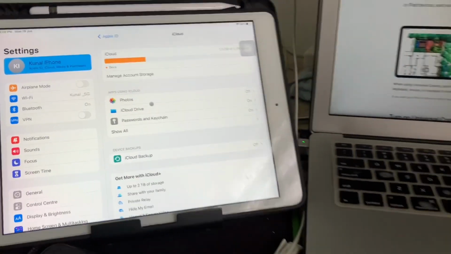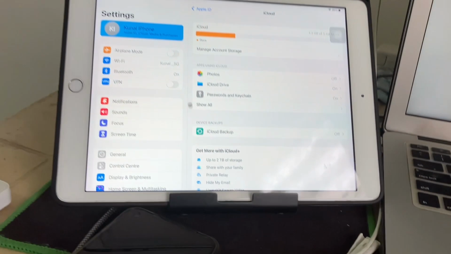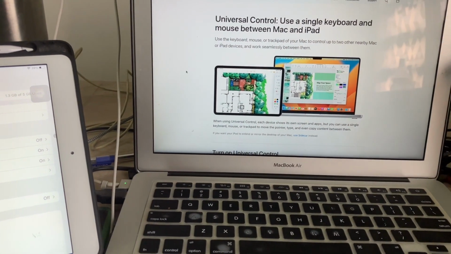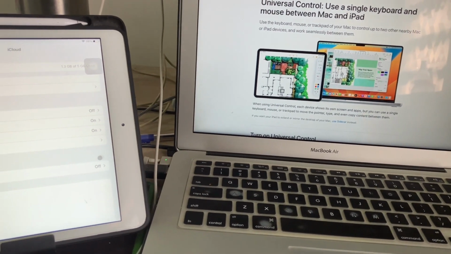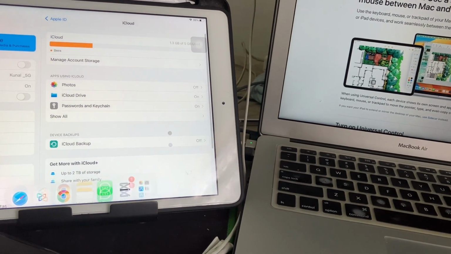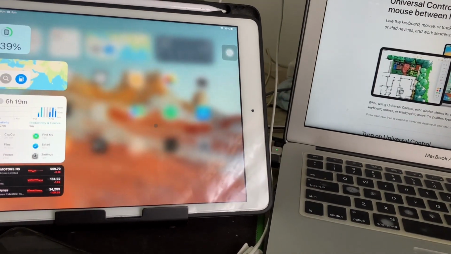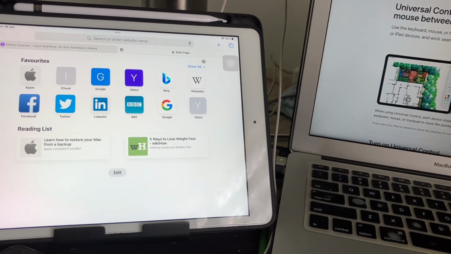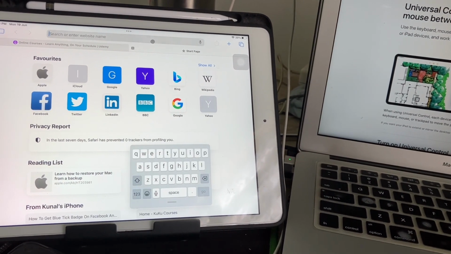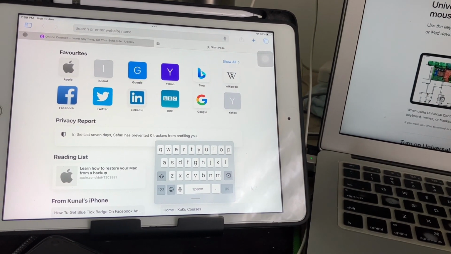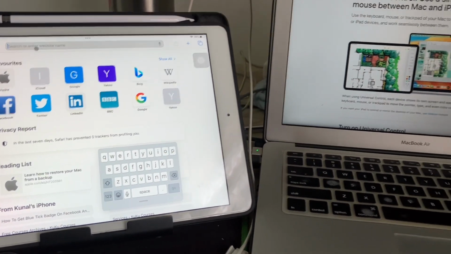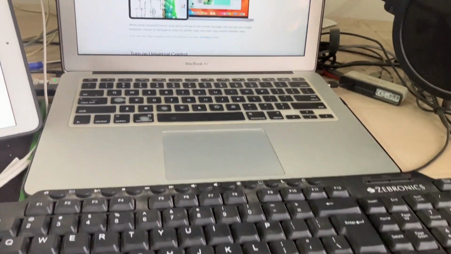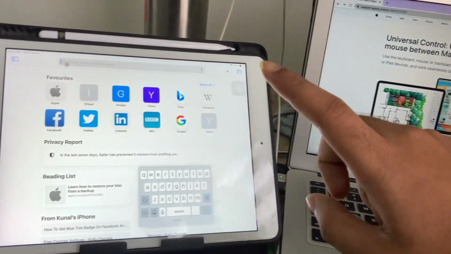So you can see with just one mouse I am using it, and now I can move it to the MacBook as well, and I can again move it to the iPad. I can do plenty of things. That's how it works. I can open the Safari browser, and I can even type something. For example, if I want to close this tab, I can click on the cross button. And similarly to the mouse, we can use the same keyboard for the Mac as well as for the iPad.